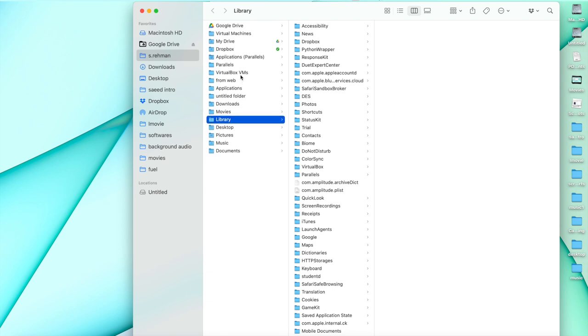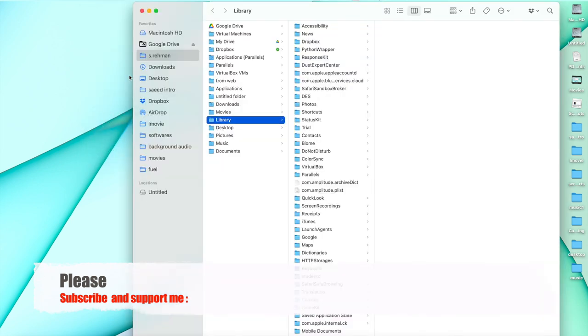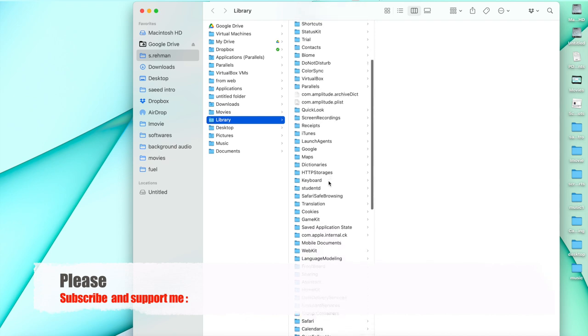There are multiple subcontainers in this library. Container means folder. From here, when you press the Go menu, the shortcut key is Shift Command L to show your library folder. If you don't remember the command, you can press these shortcut keys to open your user library folder.